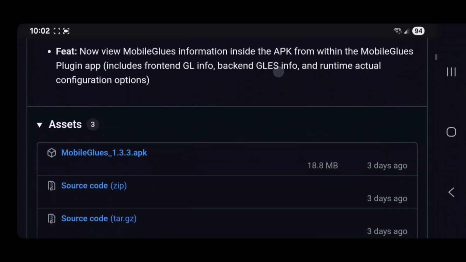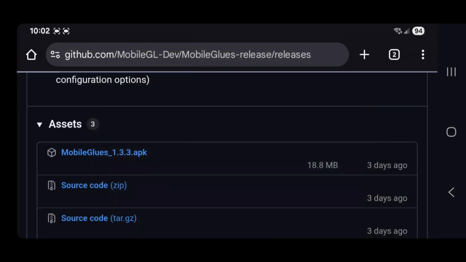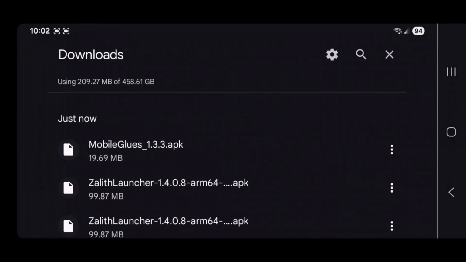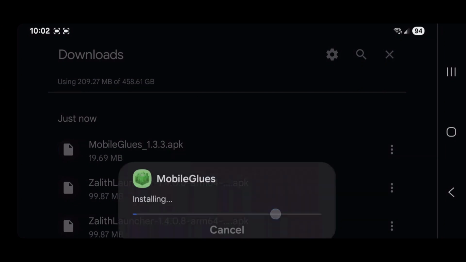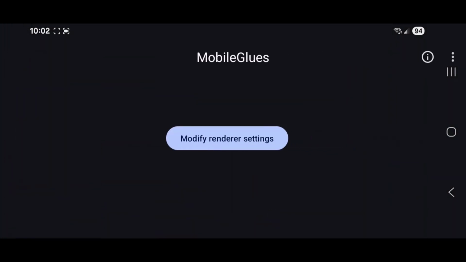It's very easy to set up. Don't get scared if you're new to Android or you're new to this. Just basically follow this step. Click on APK file, click on download anyway, and now you're going to go to your downloads, because sometimes it doesn't pop up that it's been downloaded. Click on that APK, click install. Now you're going to open Mobile Glues. I know we haven't opened Zalith Launcher yet, but wait until we're done doing this.